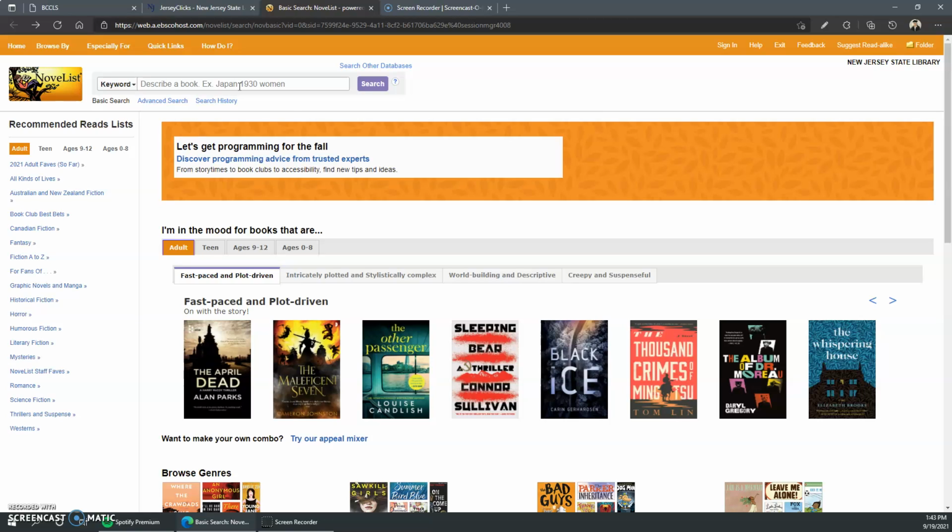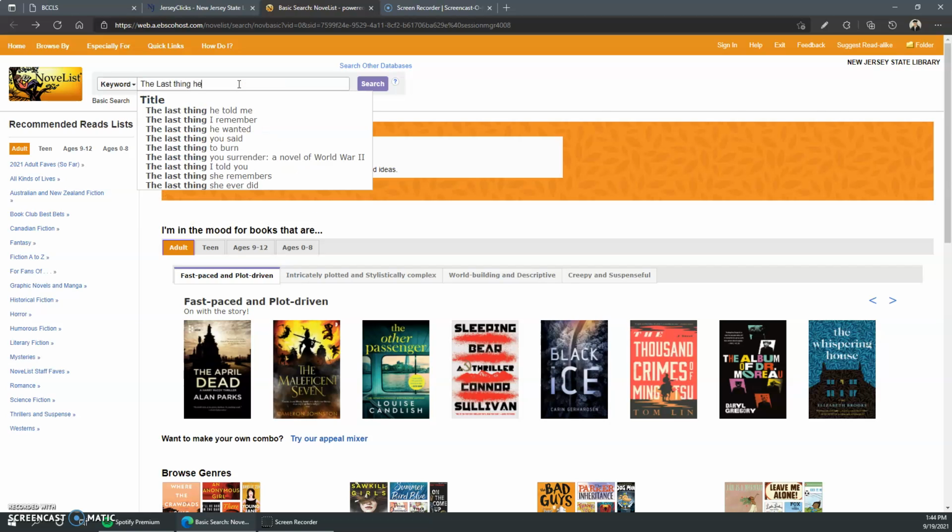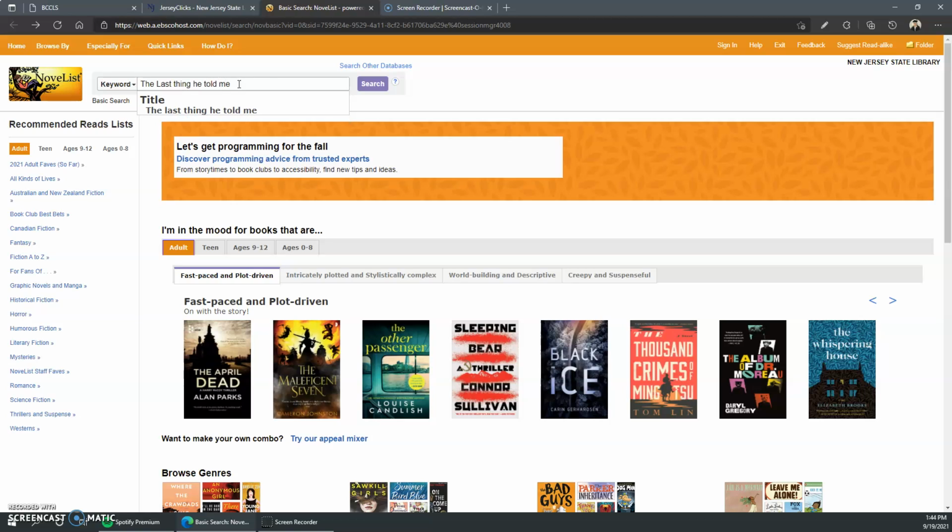And as circulation clerks, librarians, readers advisors, we've got thousands of books and we can't read all of them. So we're not going to be able to recommend exactly what they need all the time. So we've got to use tools like this. So if I type in The Last Thing He Told Me, we have two options. We can either press the search button and search exactly what I wrote, or we can click the autocomplete.